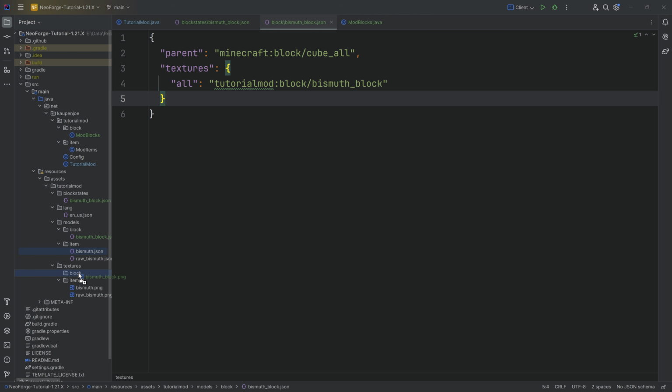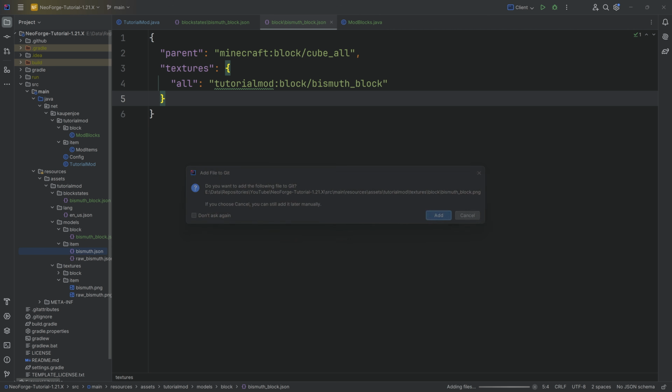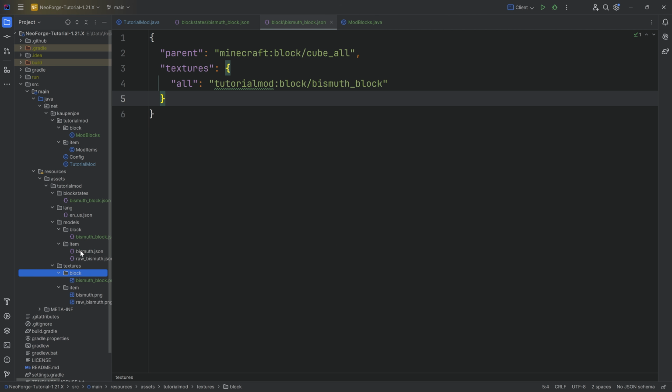So that's the texture. I'm going to copy this over, and there you go, bismuth_block.png. This is going to be available to you. Once again, you simply drag it into the folder right here, and you should be good to go.